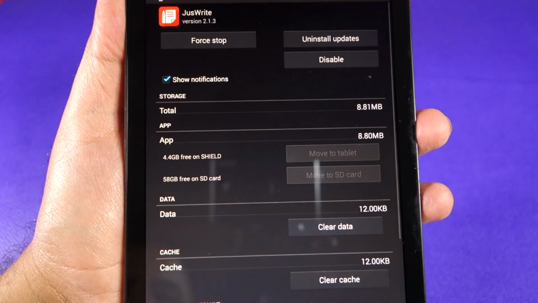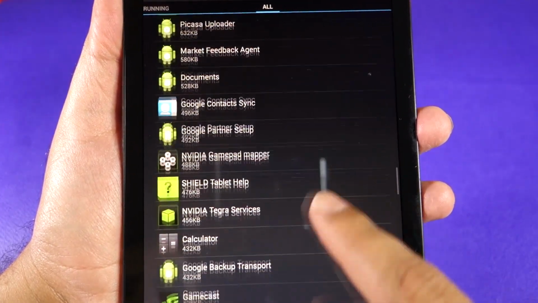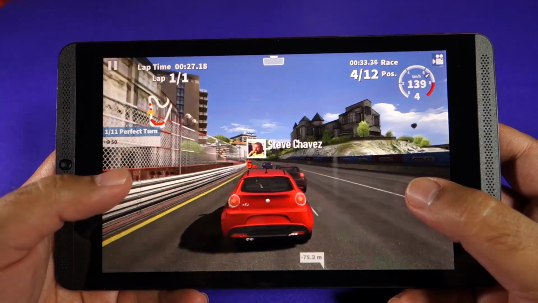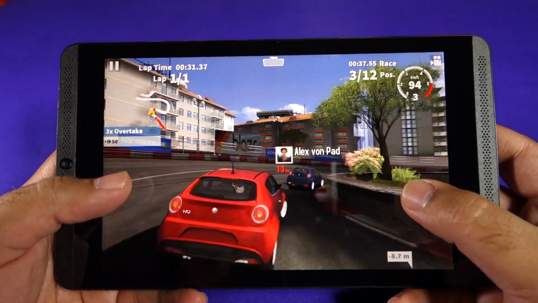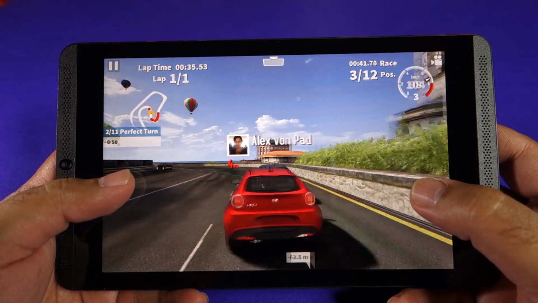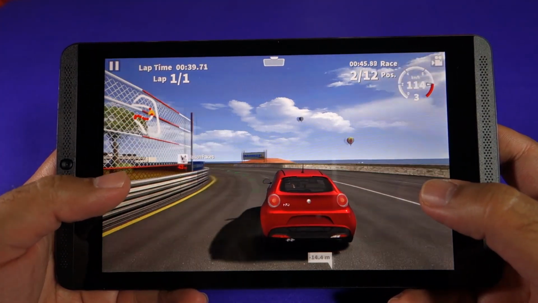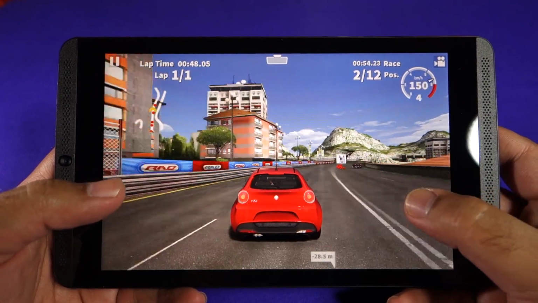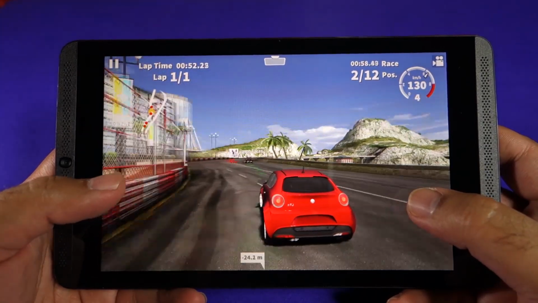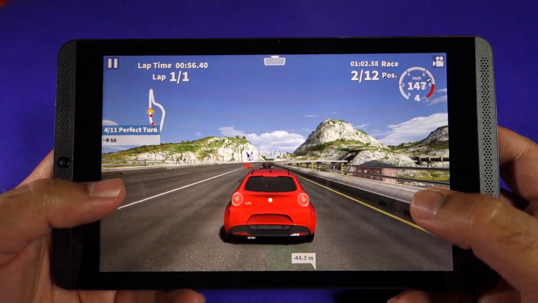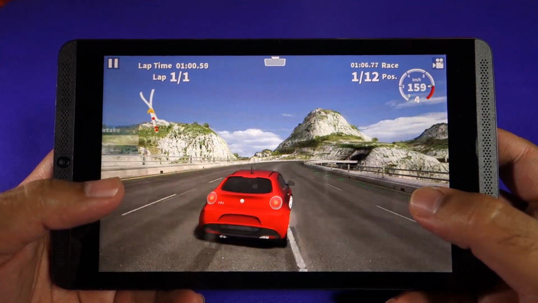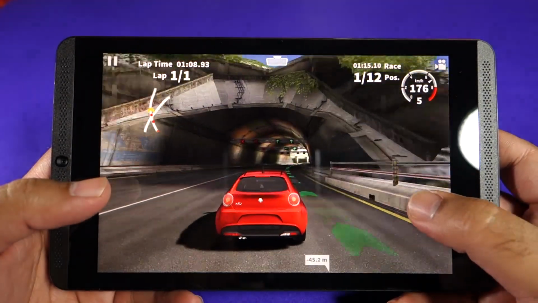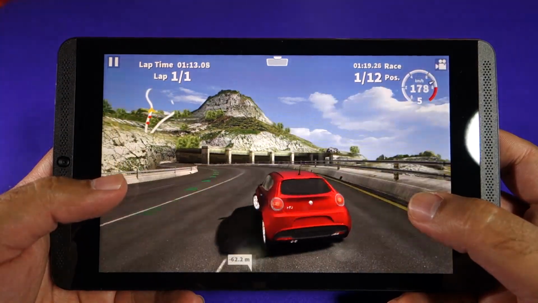Since I have moved the game to the SD card, let's check whether there is any gaming performance difference after moving it. So let's run GT Racing 2 and find out. As you can see, the game runs pretty smoothly, and I don't see much performance difference between the internal memory and the SD card.